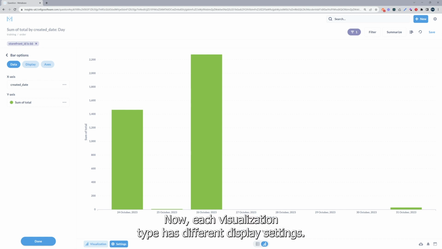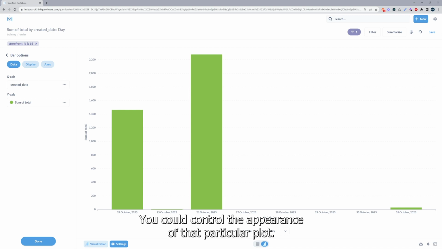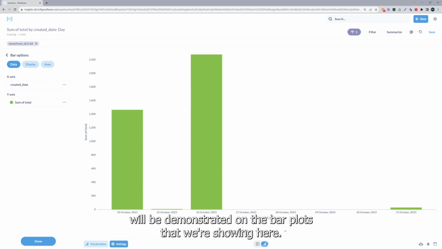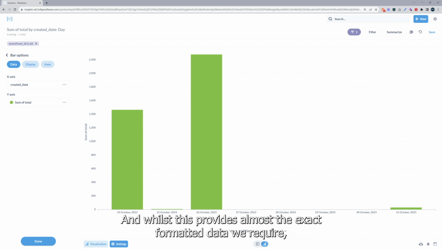Now, each visualization type has different display settings, allowing you to control the appearance of that particular plot. Whilst these are different for each type of plot, they operate in a very similar and very user-friendly way. So altering the display settings will be demonstrated on the bar plot that we're showing here. And whilst this provides almost the exact format of data we require, we can tidy this plot up somewhat if we want to do so.